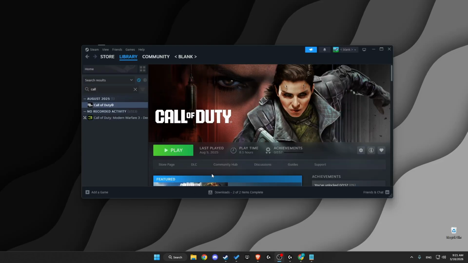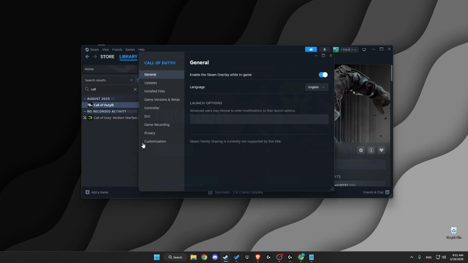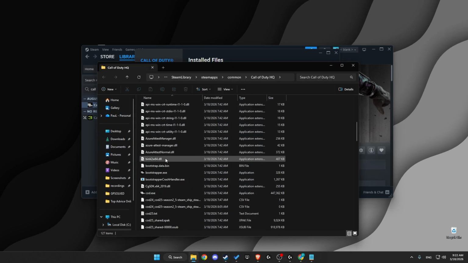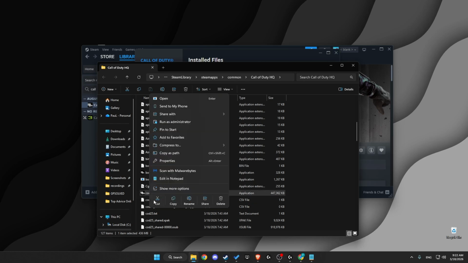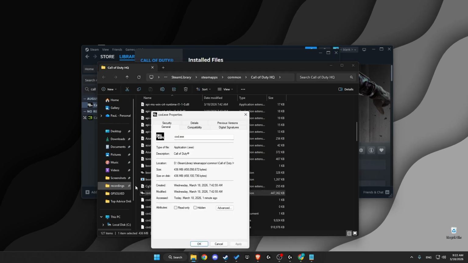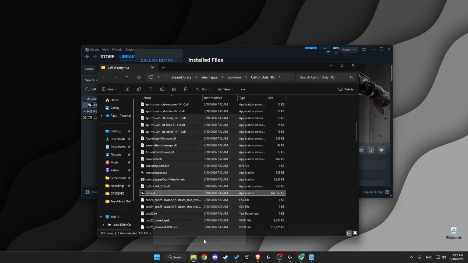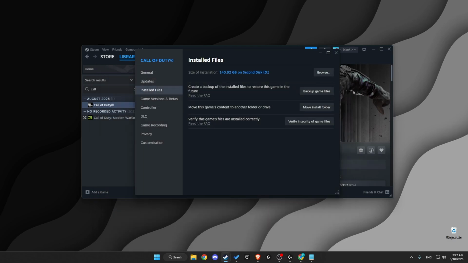Next thing, open up the client where you got this game. Right click on the game, go to properties, install files, browse, and then you need to look for COD.exe or Call of Duty Launcher. Then right click on it, show more options, properties, compatibility, and make sure to enable this option, run this program as administrator, apply, okay, and then run the game.